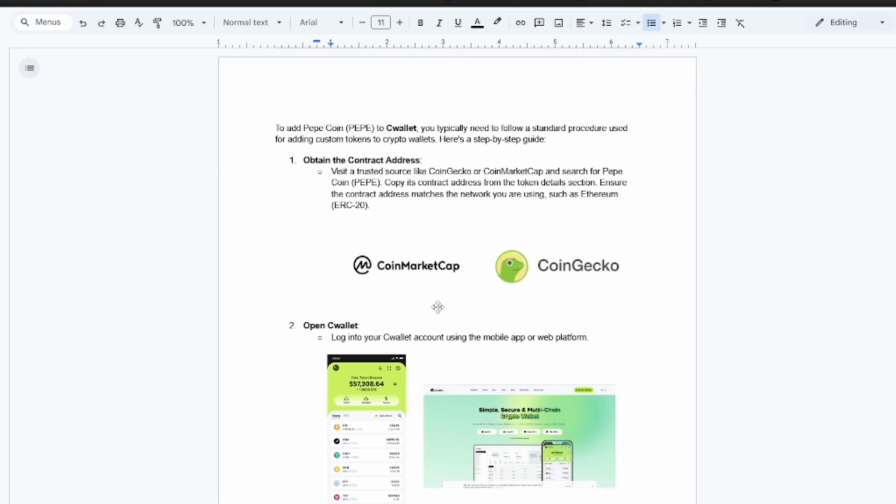In this video, I'm going to show you how to add Pepe Coin to Cwallet. So, to add Pepe Coin or Pepe to Cwallet, you typically need to follow a standard procedure used for adding custom tokens to crypto wallets. So here's a step-by-step guide on how to do that.